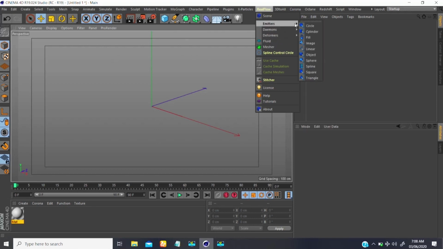So the next one is the emitter. The emitters are the sources of your fluid, so what is generating the fluid for you. You have circle emitter, cylinder emitter, and all that. Then you have your daemons. Your daemons are more like modifiers to the effect you get on your emitter. Whatever particles have been generated by the emitters, what kind of modification do you want to add to them? That's what these daemons are.